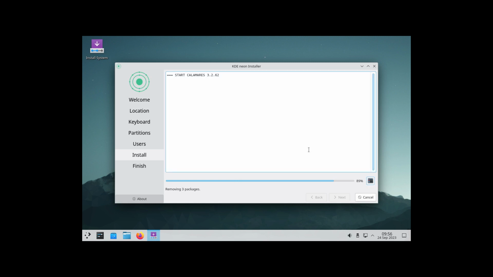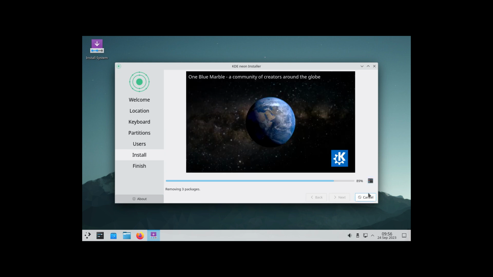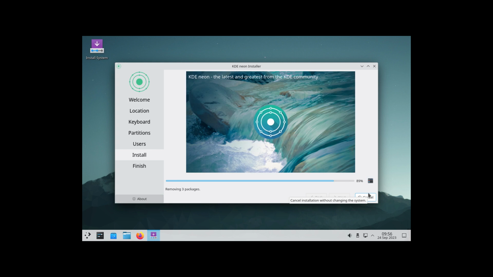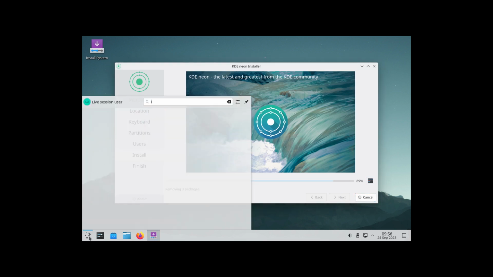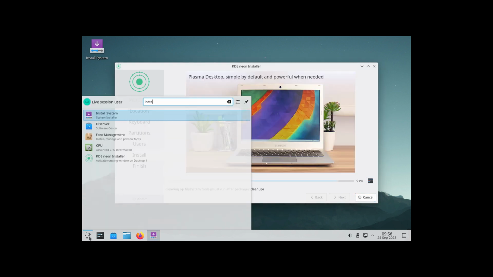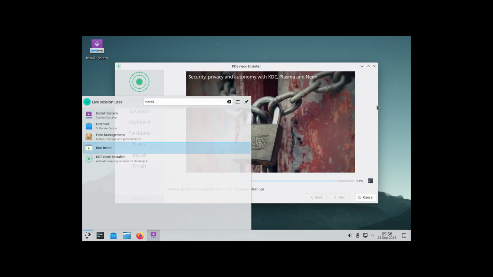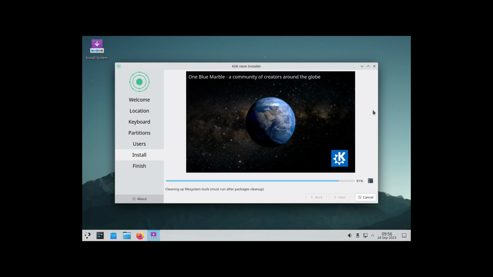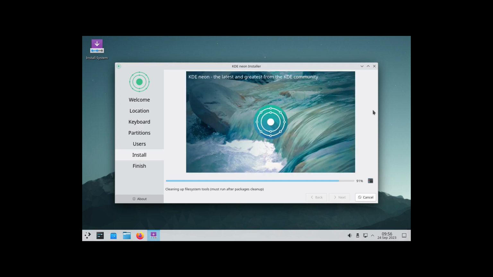Removing 3 packages, we can click here as well. It's not in debug version. So if you add something behind Calamares, some options, then you see every line it does at this point in time. It's empty. Let's see, install system, there's just one. Cleaning up file system tools must run after packages clean up. Yep, good.